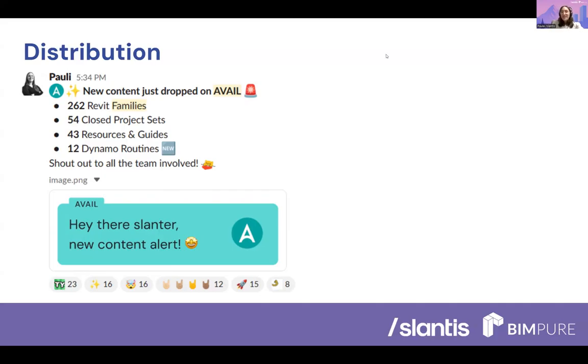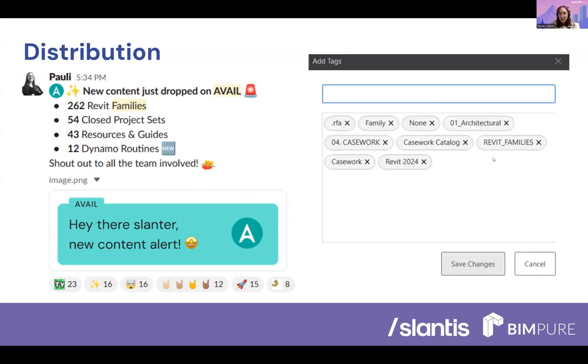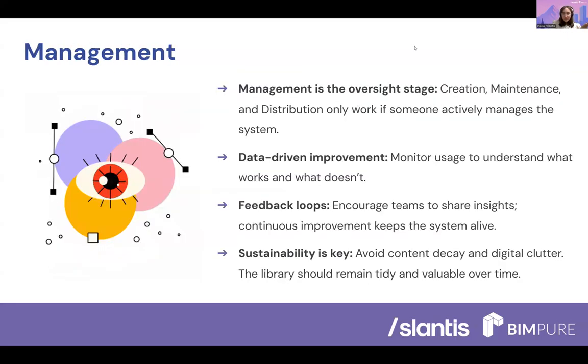Here I have some tags regarding the part of being searchable and the content being easy to access. Management. Okay, management is the overseeing stage. Of course, this can only work if we have someone or a team involved in the management part of content.